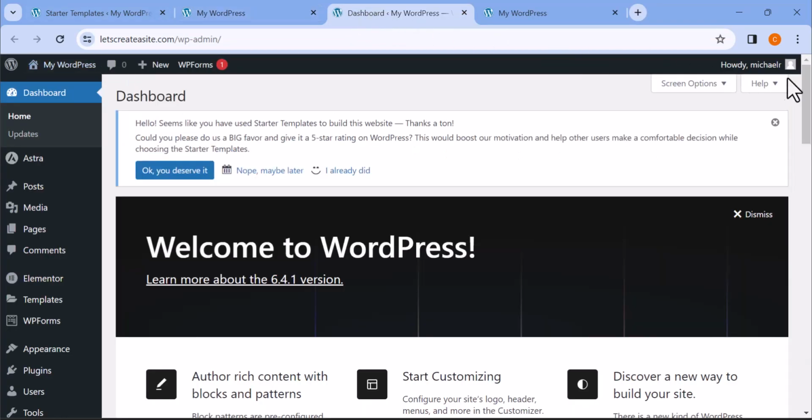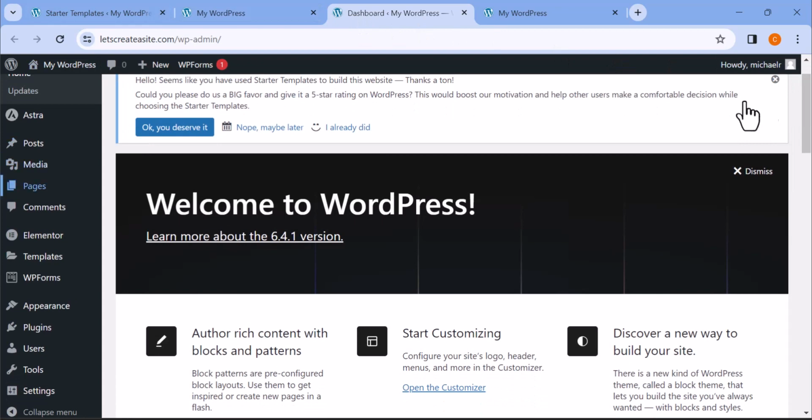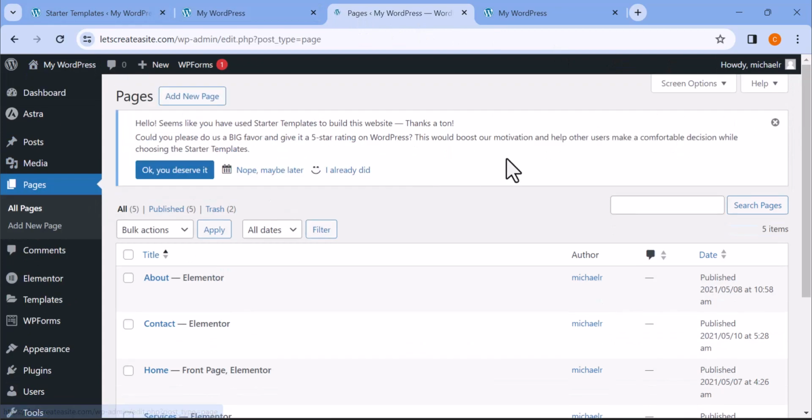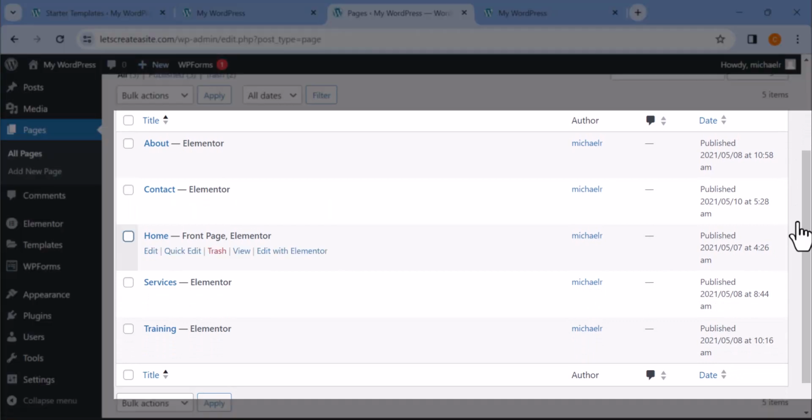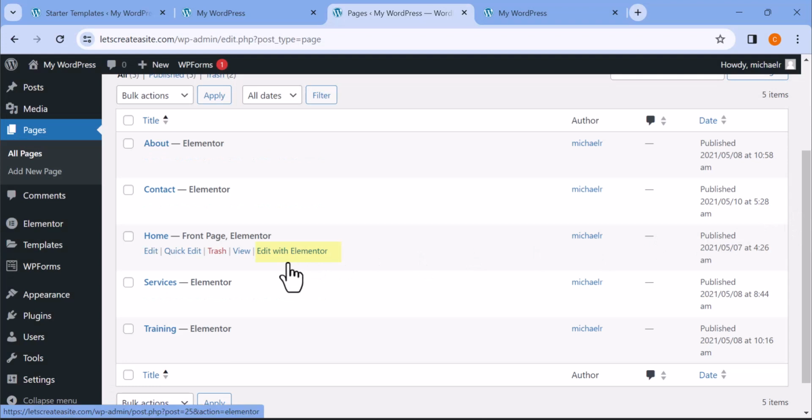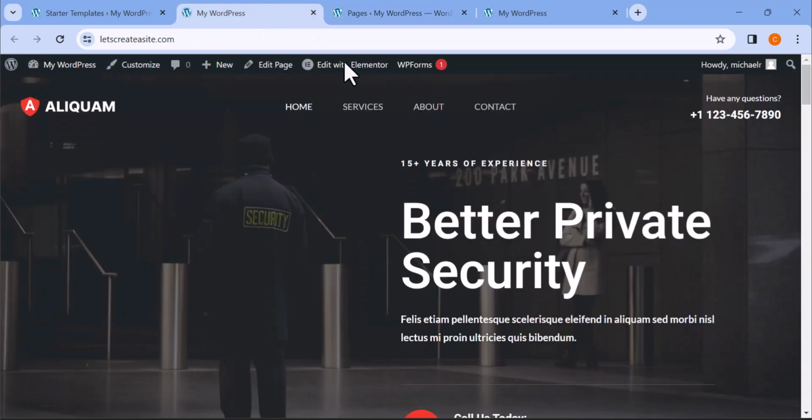So let's pop over here and you can go to pages and all pages. And this is where you see all the pages that were installed when we set up the theme. And if you go to the home, you'll see the option to edit with Elementor. So either option actually works. For now, I'm just going to go back and click edit with Elementor directly from the home page. This bar is also only shown once you're logged into the website.